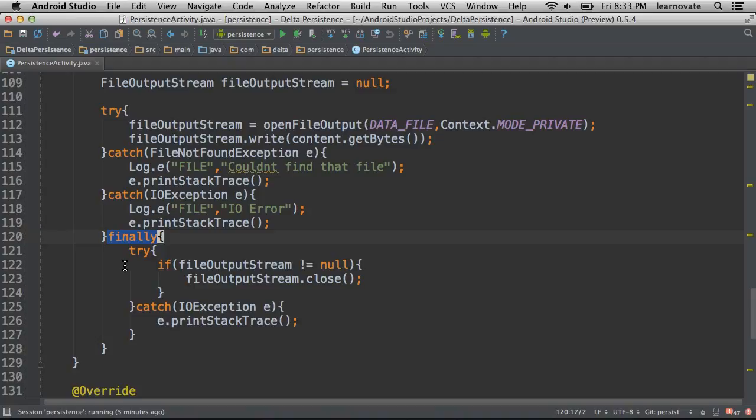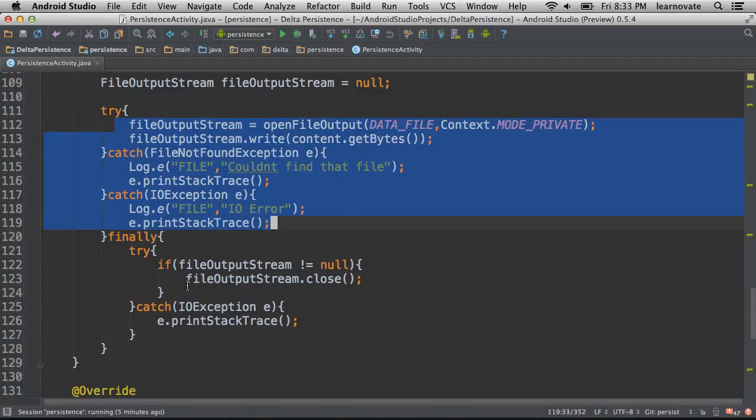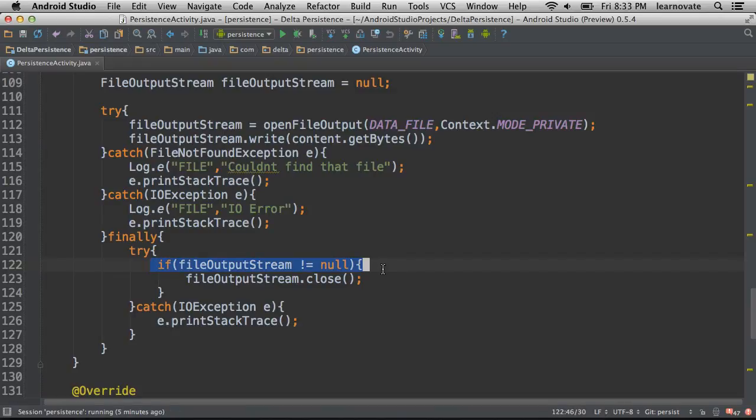That's why the finally block is awesome. No matter what happens, if it's successful, if there's an error, we just say, okay, just make sure that this thing still isn't null, and then close the stream. This is guaranteed to run because of our finally block.